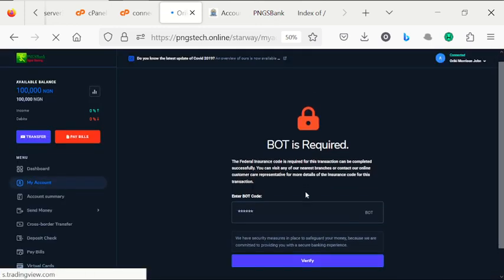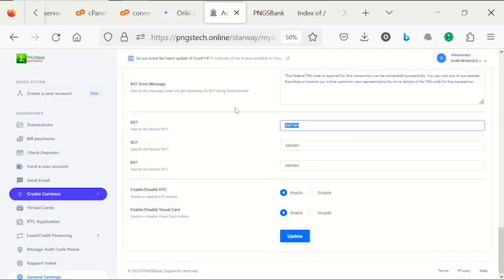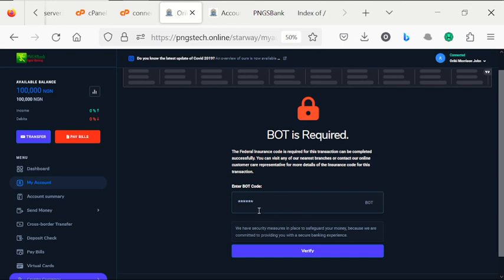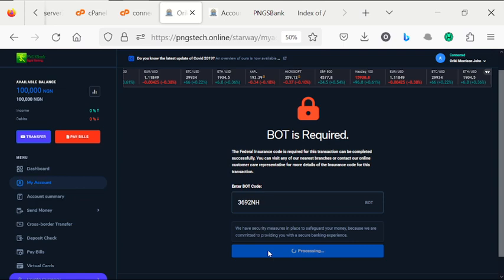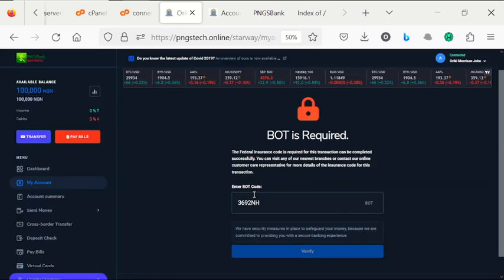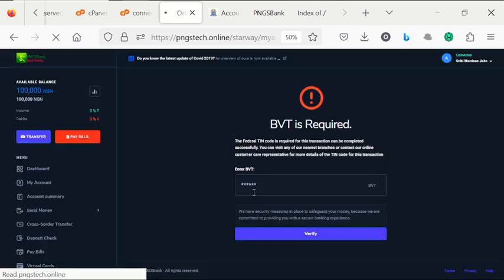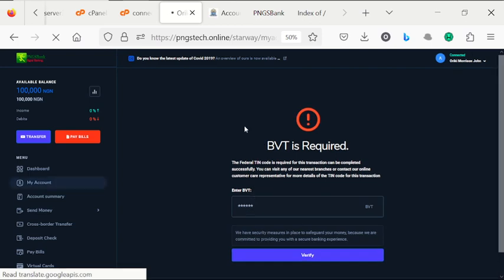So BOT. So this is BOT. If the admin wants to send this code to the user, we just want to send mail to the user to look more standard and confidential, right? So you send that using the mail to the user. So BOT is required. So that has been supplied. So BVT now.